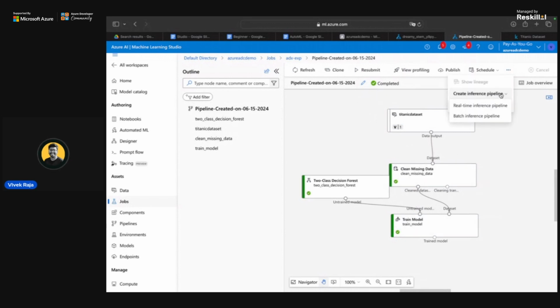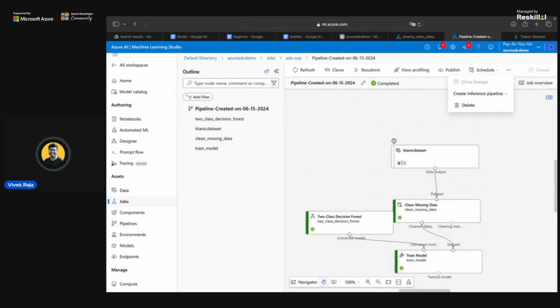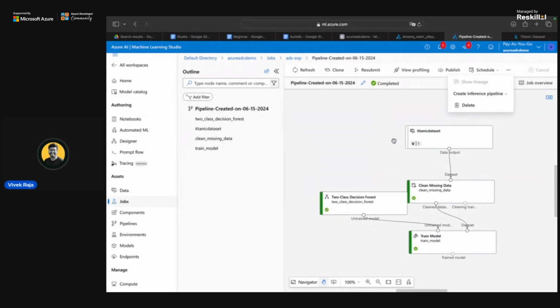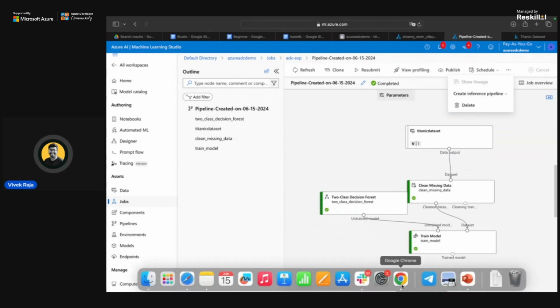We can create an inference pipeline right away from here. So that's the first way to do it, which is pretty simple. You don't really do any coding and you're able to do a lot of stuff over here. So that's what we have done with the first way of doing it.